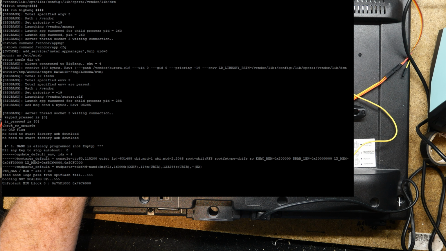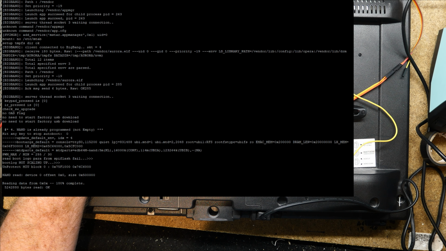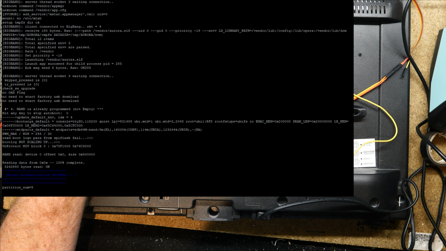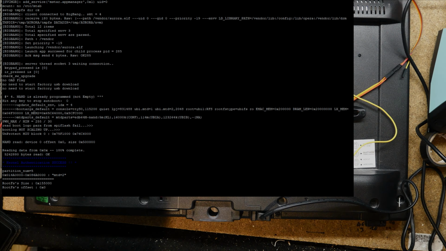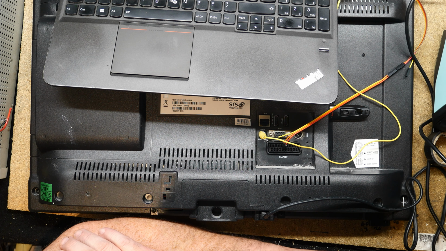So I don't actually know how we... apparently you press the menu key on the remote and it will do an update. But that looks like that is trying to do an update of some kind. So maybe I should go and see if I can find some update software for this. Yeah, that's further than we were getting on it, and we can't hit a key to stop auto boot either.